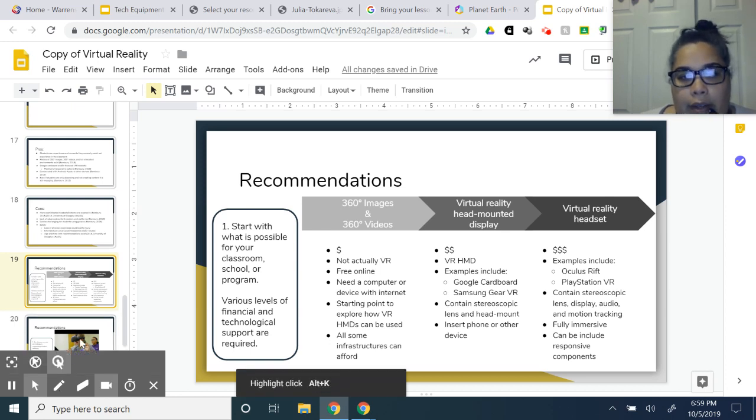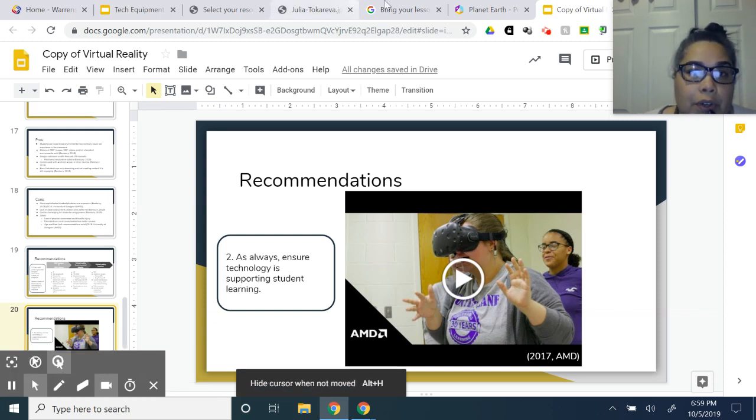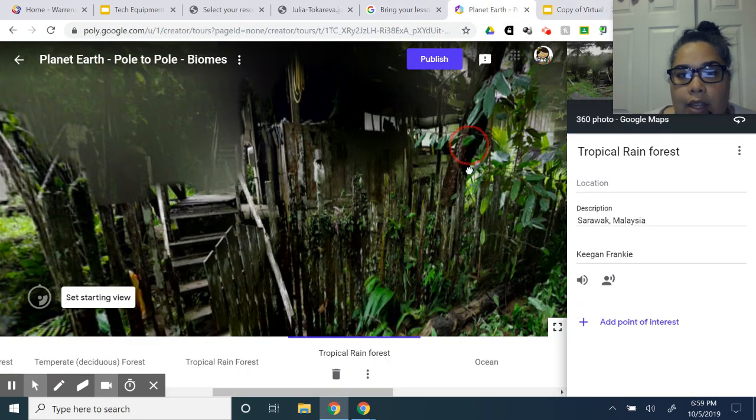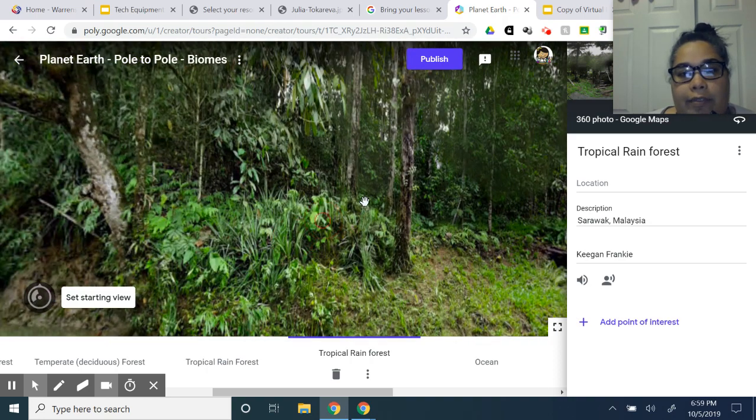And then the other recommendation that I have is, regardless of what you do, the technology is supporting learning. It's not just technology for technology's sake. You're going to need to be able to use it correctly. So, how do you use it? Maybe you get students to experience what they're learning about and take them on a field trip where they can't go. I don't know. If you can think of it, I guess the possibilities are endless on how you can make the content more engaging by taking the students somewhere else.